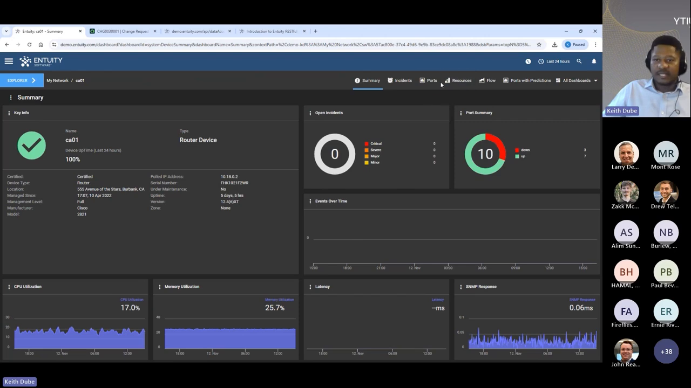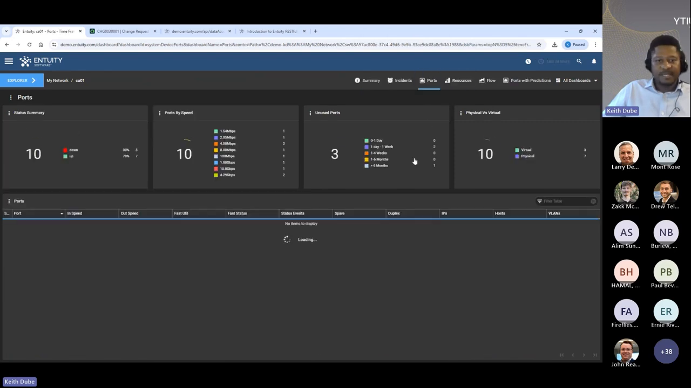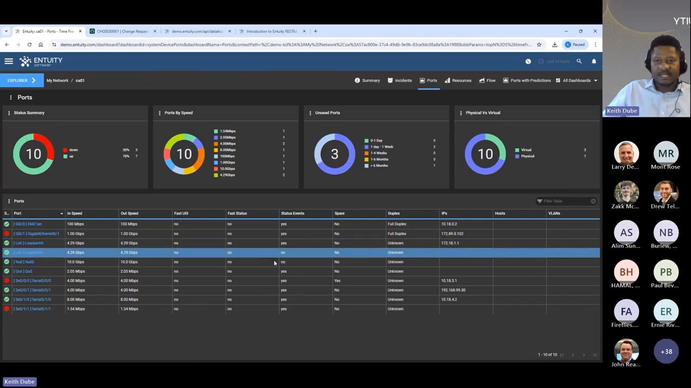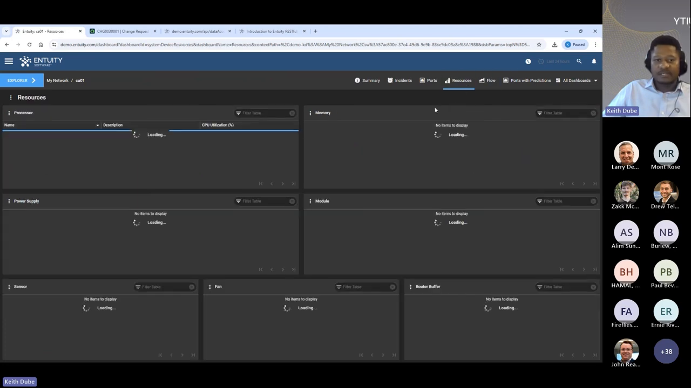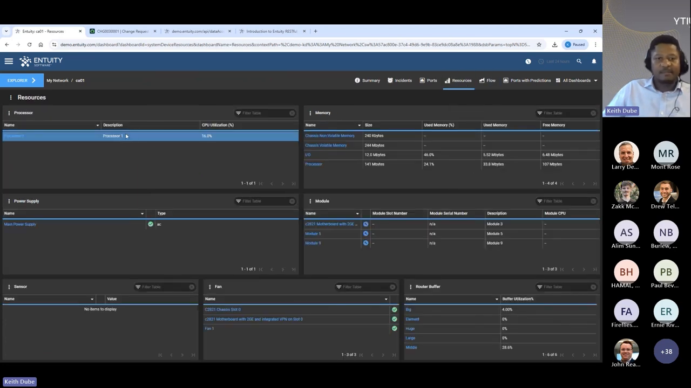I could also drill down into my ports, for example, and see the interfaces that I have on this device. But most importantly, I can drill down into resources and I can see the processors that are on that device, memory, modules, power supplies, sensors, if it had any temperature sensors on it, I'd see those in there, fans and router buffers. And all of this is being collected automatically without you having to configure pollers, and Entuity will do all of the heavy lifting for you and present that information in a meaningful manner where it's normalized across different vendors.